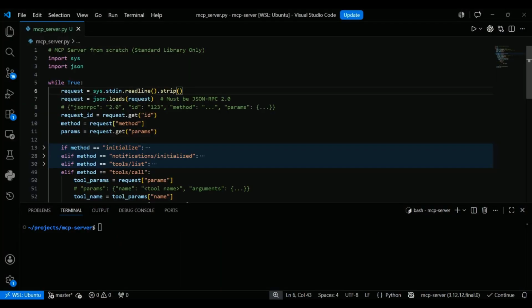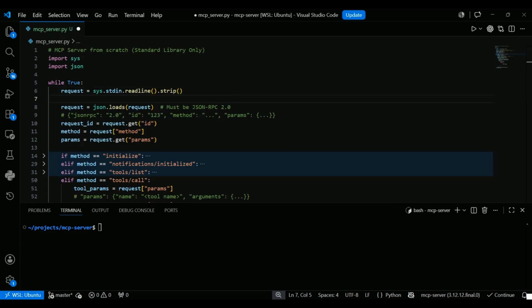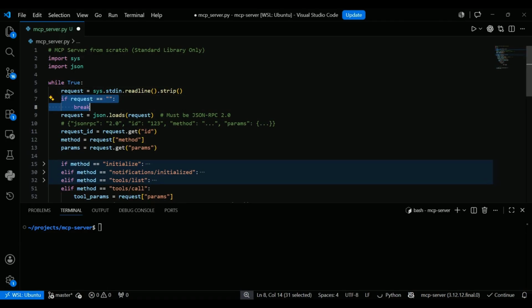Before we go to the HTTP implementation, I would like to add one more thing, handling shutdown. It's simple. If the standard input is empty, we break out of the infinite loop. Now our MCP server is ready to be connected to any client. At this point, the client may send any supported MCP request, such as listing tools or calling one.